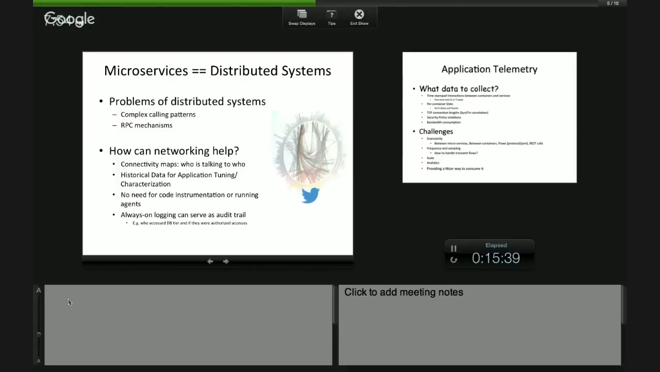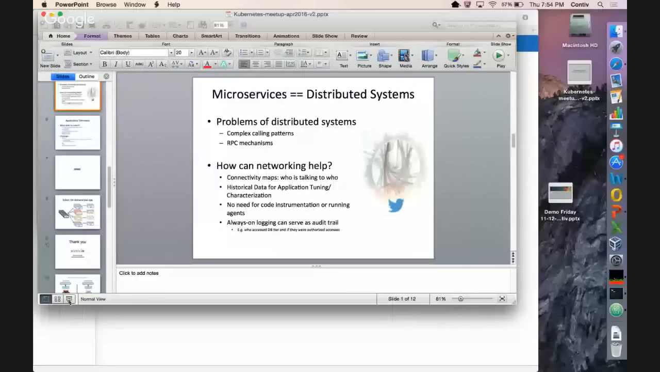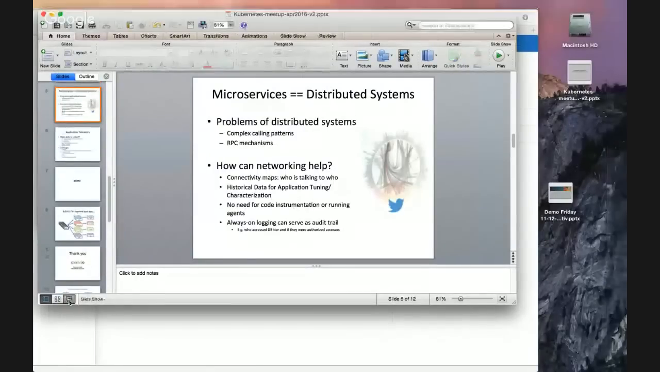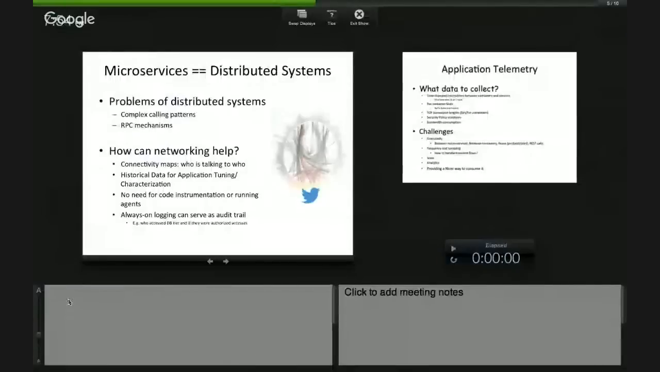Let me see if... okay, it's still not visible. Where they have 500 plus microservices, and there are API calls between n number of microservices to n other microservices. And each of these microservices is scaled independently, right? In such a complex system, one of the fundamental things you need to know is what is happening in your data center.